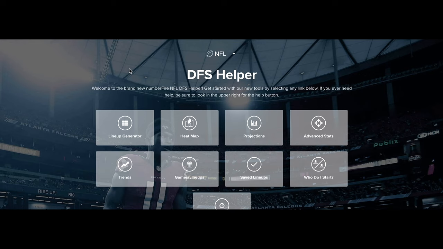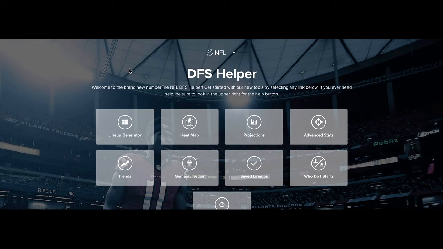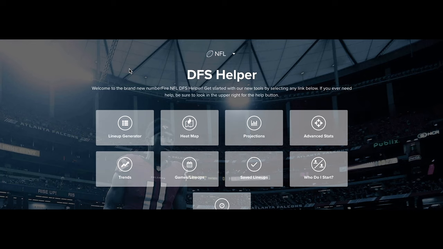As you can see, we're on this DFS helper screen, which shows you all the different things that you can choose from our tool suite. We have a lineup generator, a heat map, some projections, some advanced stats, trends, and so on. So let's just take a look at some of these and walk through them.